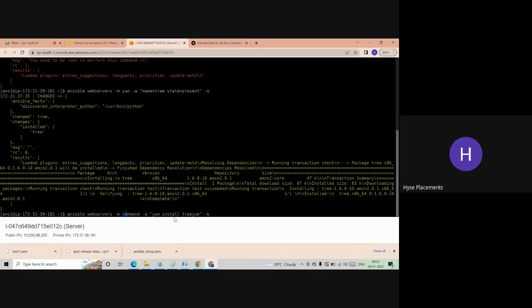Or else you can directly use the M module. M module name equals to tree. The M module means M will be used to install or update. So how would you know the state? This state is the key parameter. If you mention present, it will install it. If you mention update, it will update it. If you mention remove, it will remove that. So like that, modules can be used to perform a single task.